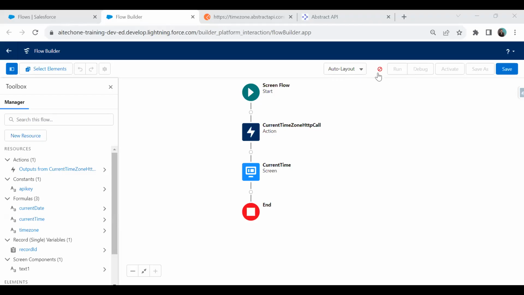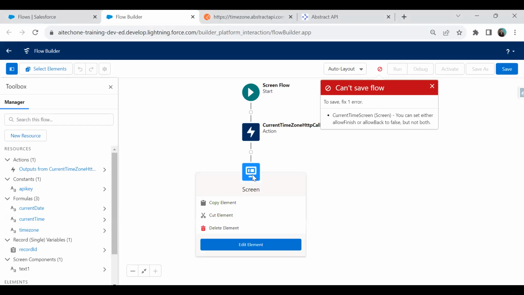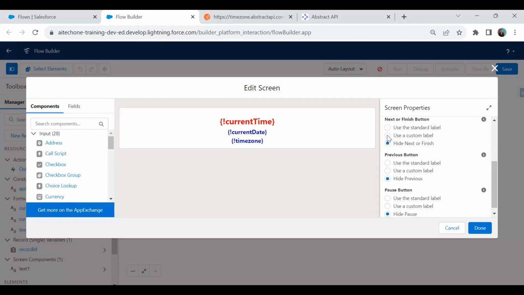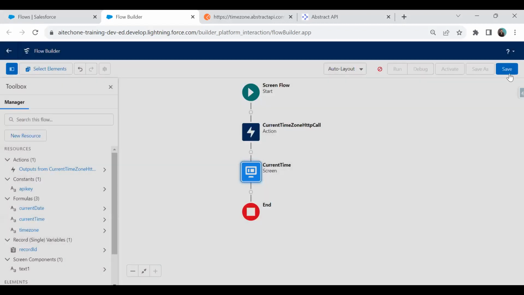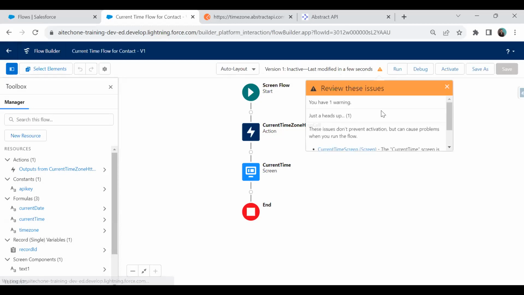So you can see I'm getting an error message that says you can't set either allow finish. The solution for this is I edit this element and remove this footer also. I don't want to show the footer, and let's say we'll be using the standard label, but it's not visible right now. So that's perfectly fine. I click on done. Let's try to save it once again, and this time it's saved successfully. If any error comes up, you can ignore that error, not an issue.